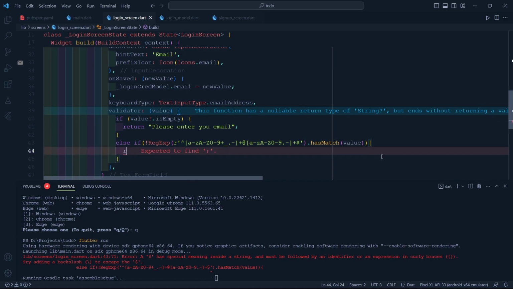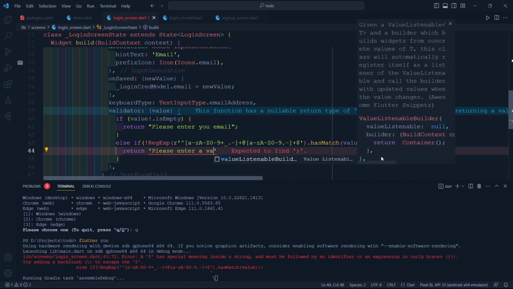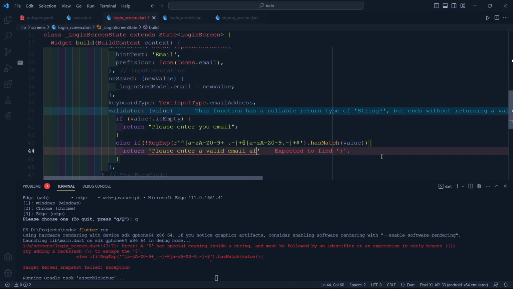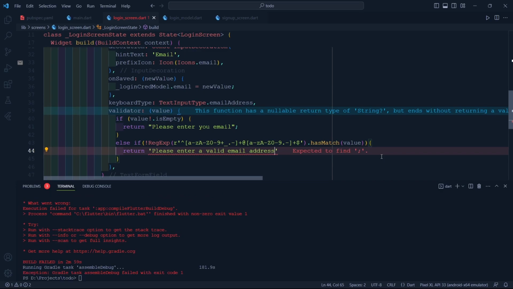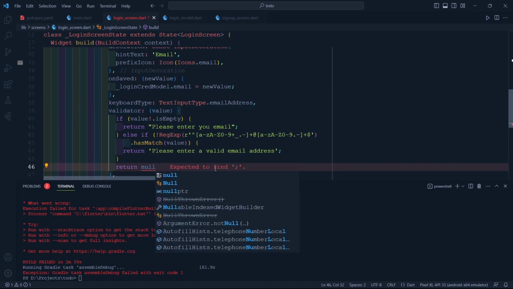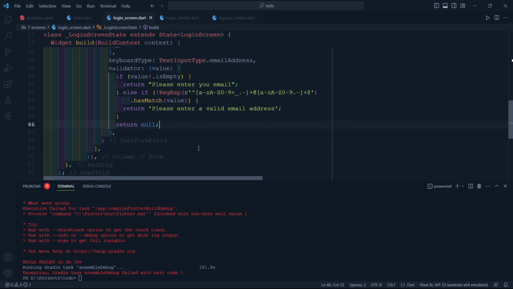So I'm going to return this, like, please enter a valid email address. Please ignore the below warning, do not worry, it will definitely go. And if nothing happens, like the user enters a valid email, then return null, like nothing really happens. Okay, so let's run it real quick.